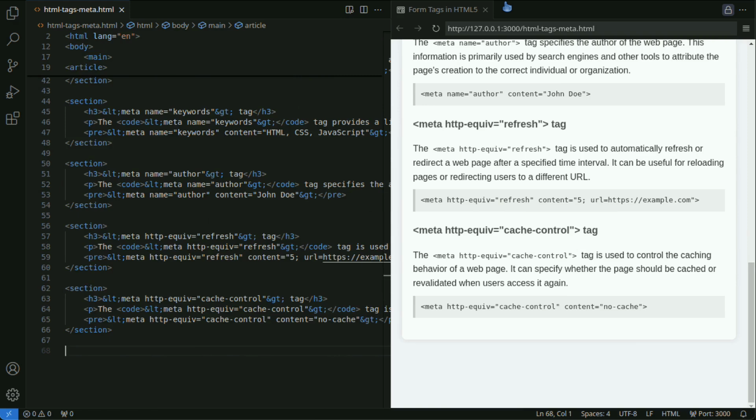Next, let's look at the meta HTTP equiv equals cache control tag. The meta HTTP equiv equals cache control tag is used to control the caching behavior of the web page. It can specify whether to cache the page or revalidate it upon subsequent access.